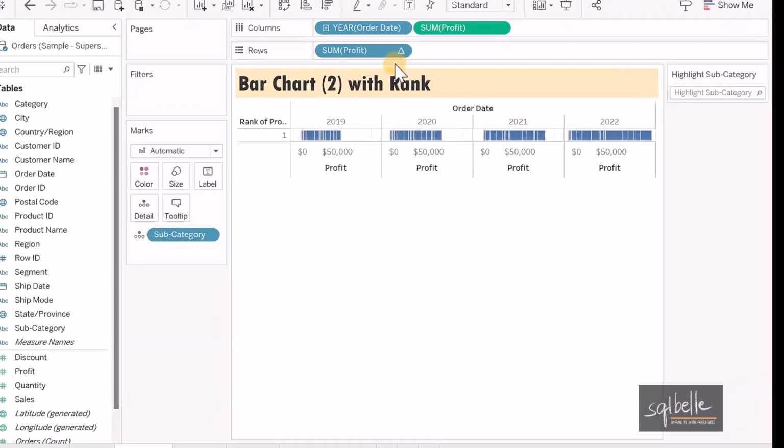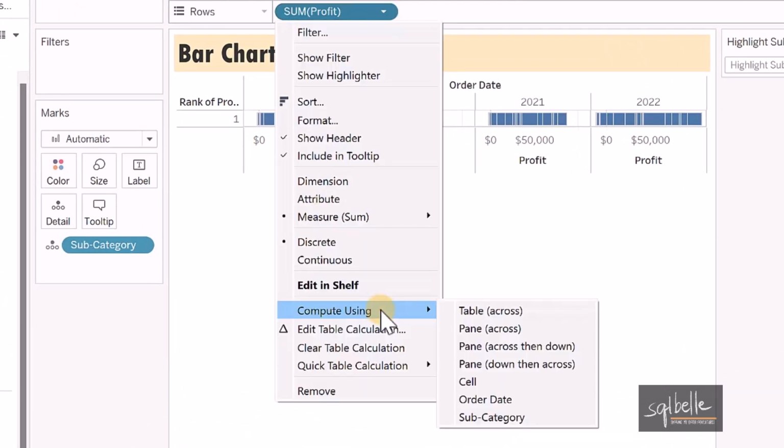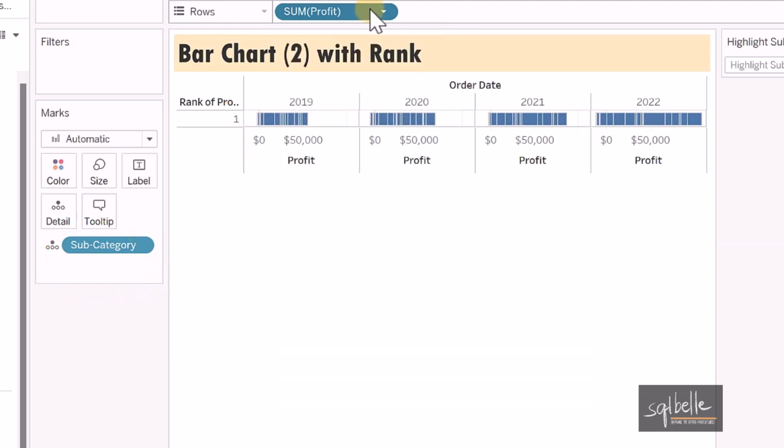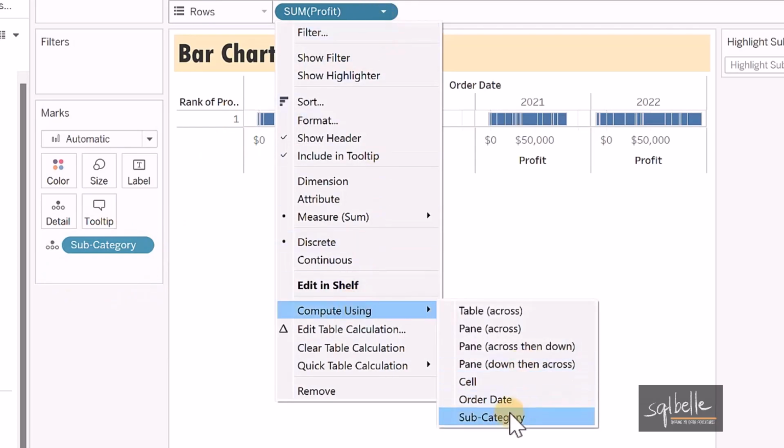On the pill that has rank, let's click on the drop down. We're going to find this option called Compute Using. Right now, the ranking that we want is the subcategory for a specific year. Therefore, the choice that we need to make is we want to compute using subcategory. The direction will be the subcategory. That's what we're ranking in a specific year. So let's select that on the drop-down, Compute Using subcategory.